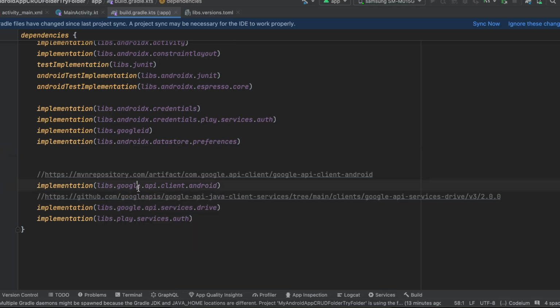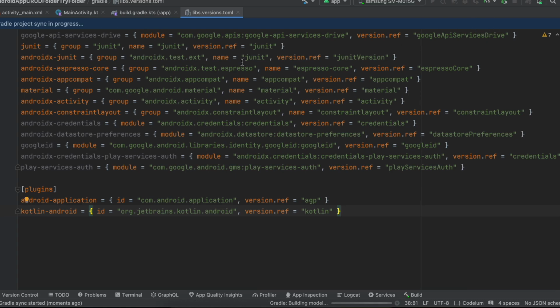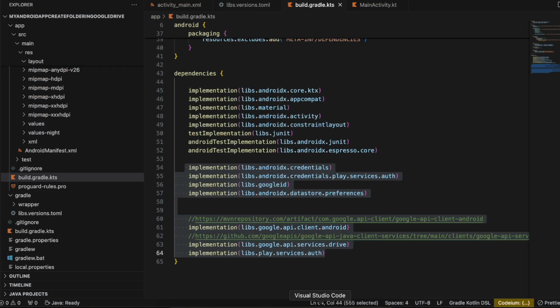And here you have the API client ID Android, and this API services drive, and this is the lib services play. To check the latest version, you can go to this particular documentation for this as well as for this, and you can update the version over libs.versions.toml. Now I will just click on sync. Now it will download all the dependencies for me.